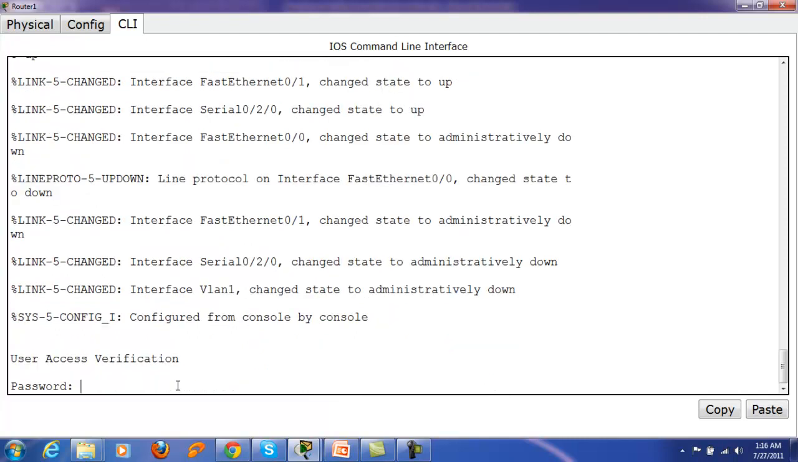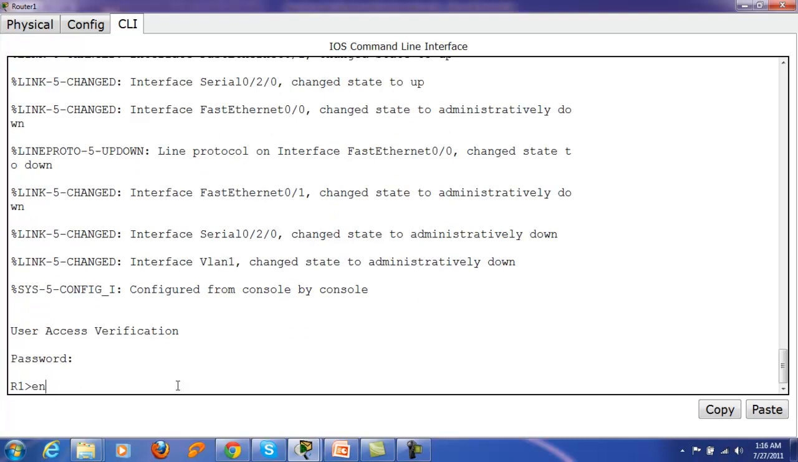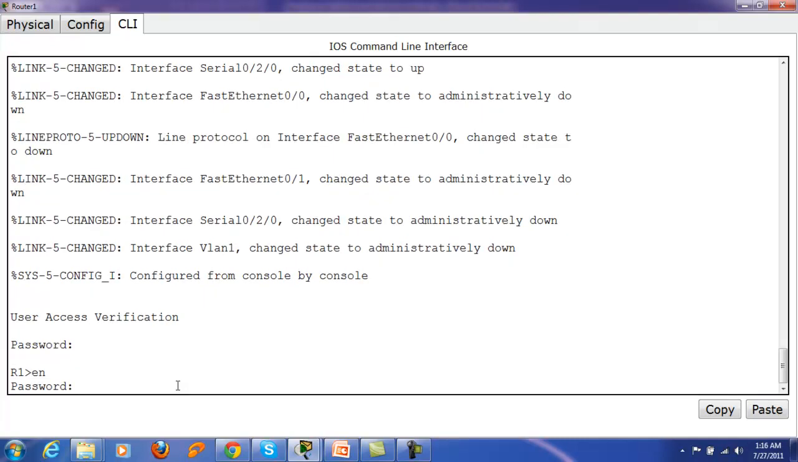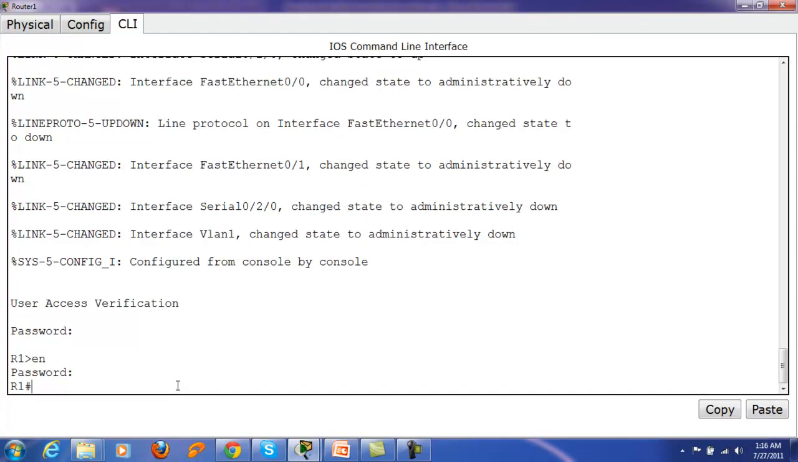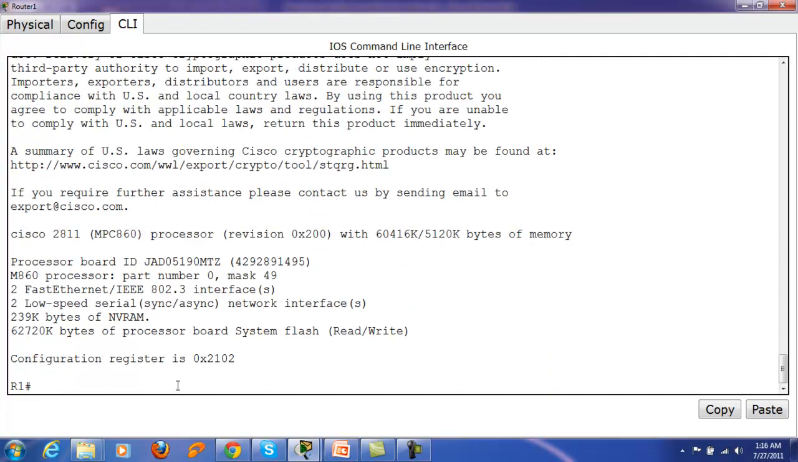Okay, let's see. Yeah, it's again asking for the password. Means your configuration register value is fine. And this time I know the passwords. It's Cisco. Yes, it's Cisco. And again the password of enable mode. And now I'm in privileged mode. Let's see show version. Yeah, the configuration register value is also changed, and I have changed the passwords also.